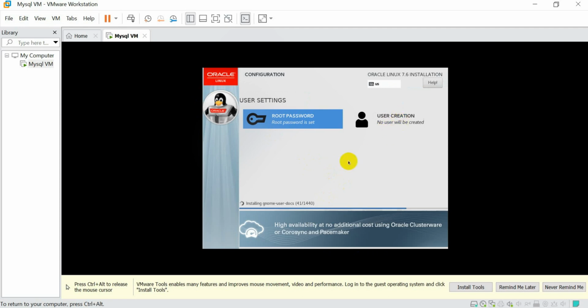So yeah, user creation, we don't need to create any user. I will skip this till the installation is completed. Installation is almost completed. Just performing the post installation steps.